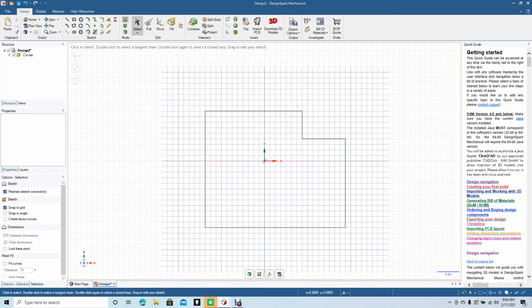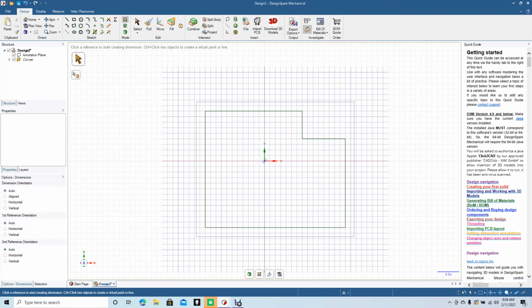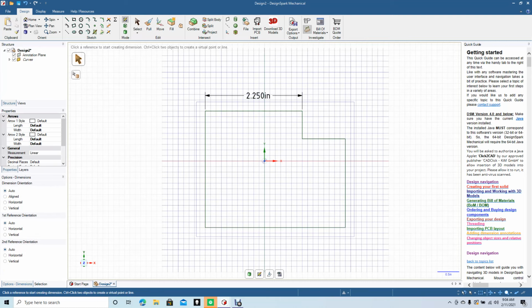Now to add the dimensions, over here on the far right in the toolbar, there is a dimensional block. It says dimensions, so go ahead and click there. And then to create a dimension on the line, click the line and drag up, and then click when you want to place the line. We're going to do that on all the dimensions.